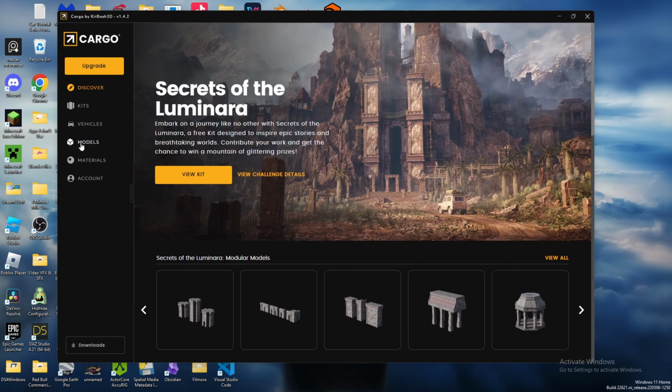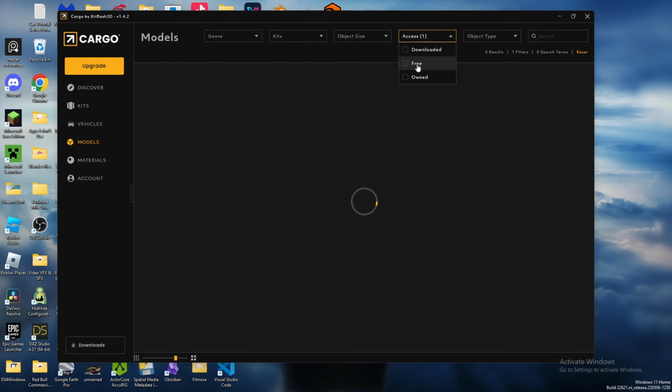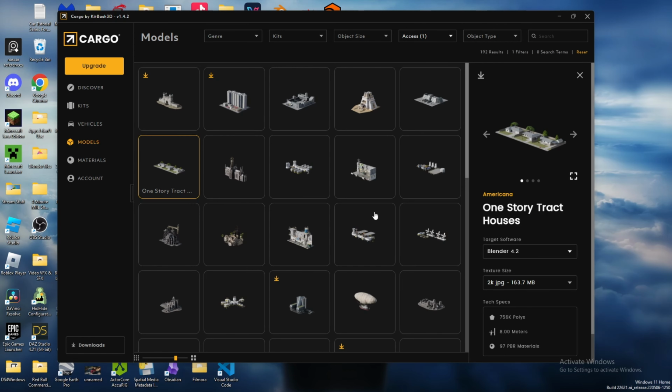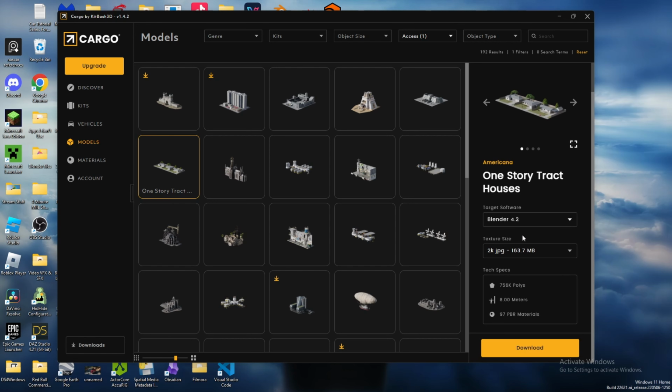Okay. Now go to models. For access, we can choose free models. So for example, I want to import in this model right here. So I'll choose this. Then I'm going to go to my target software and I'm going to need to make sure the correct target software is Blender.